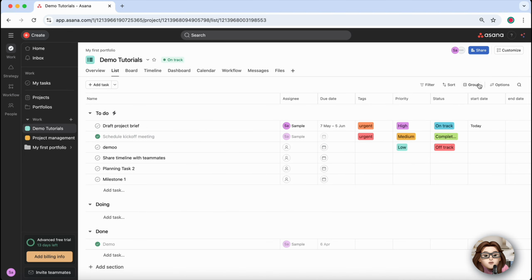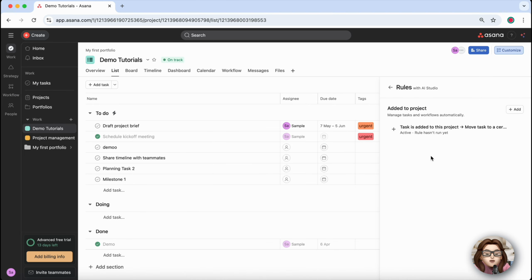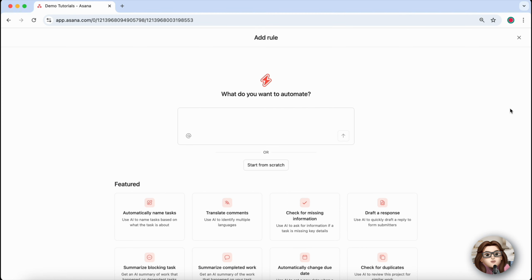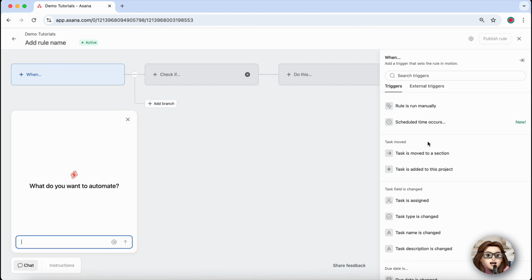Now click Customize in the top right. Go to Rules to start building your workflow automation. Click Add Rule. Choose a trigger like when a task is added or moved to a section.